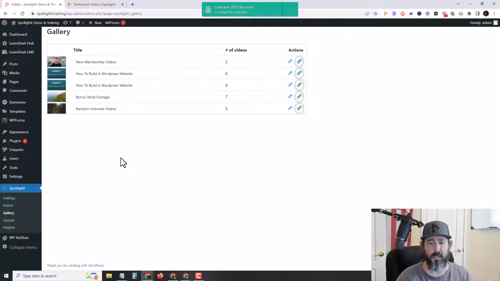So there are 2 important things that the plugin does. It makes it super quick and easy to add your videos and manage your videos inside of WordPress and to add them to your LearnDash lessons. And it also adds the script that allows you to connect your student logins with Spotlightr. Okay, so let's go back to our lessons real quick.